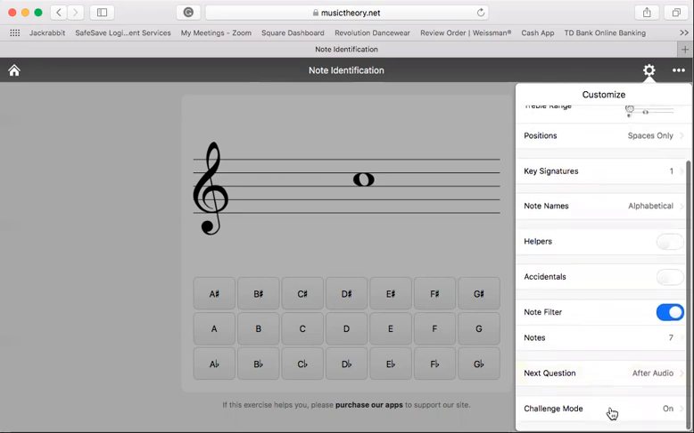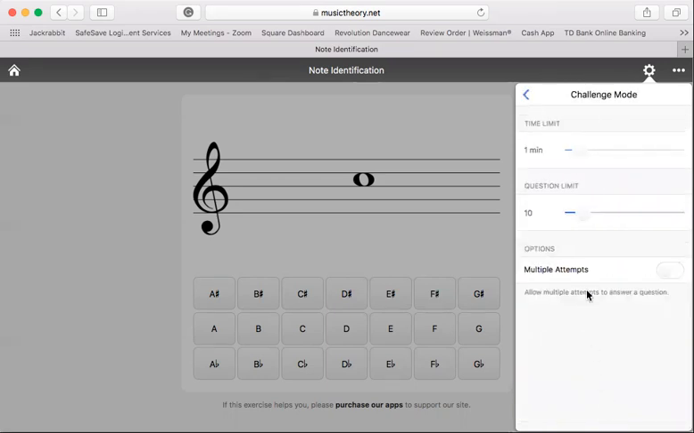And then down below, the last question is about your challenge mode. I love challenge mode because it sets parameters in which I know I'm only going to be reading notes for a minute, or it could be longer than that. You just slide this slider up and down to whatever time period you would like to read notes for. I'm in favor of 1 minute drills.